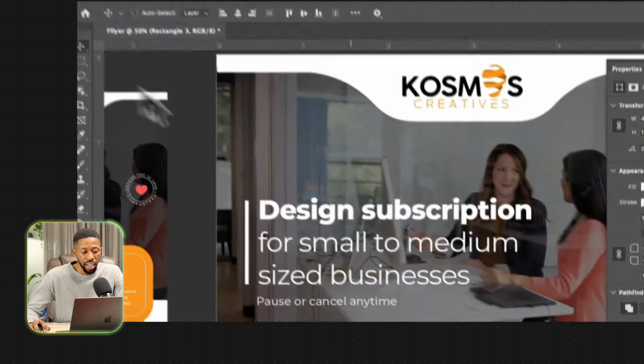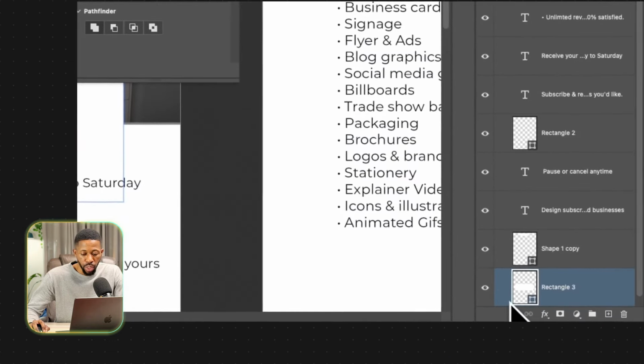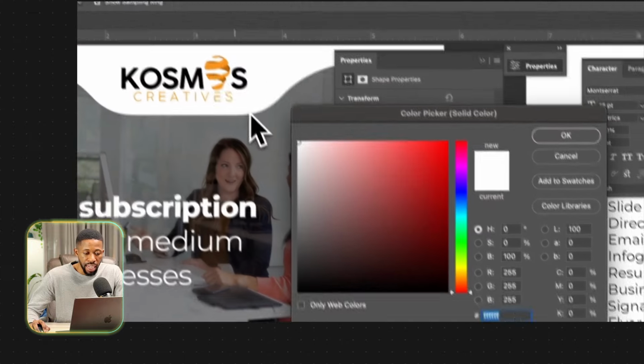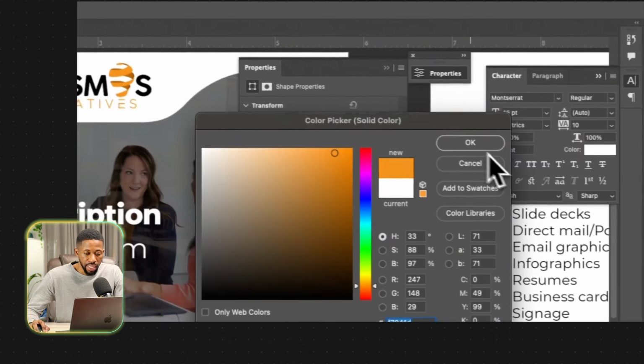And let's change the color of this shape. To change the color of this shape, just double click in this square thumbnail. And I'm going to sample this color here.